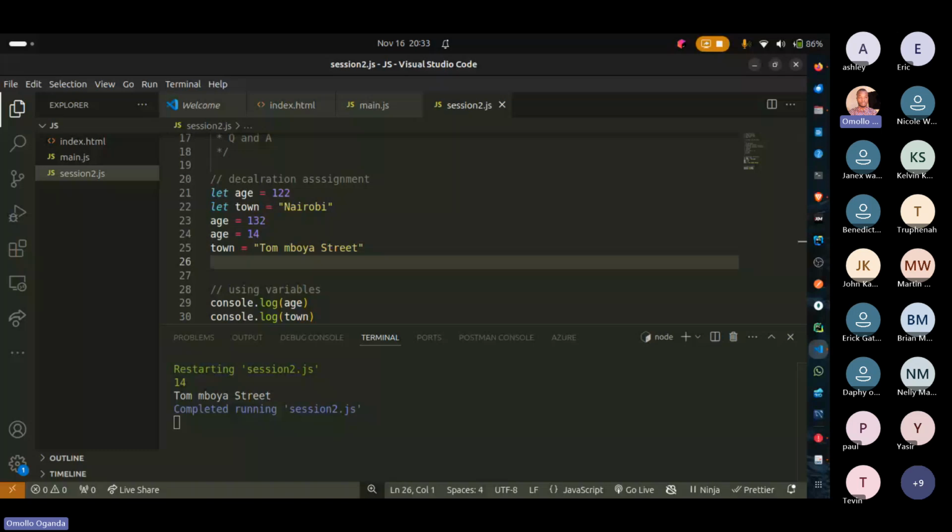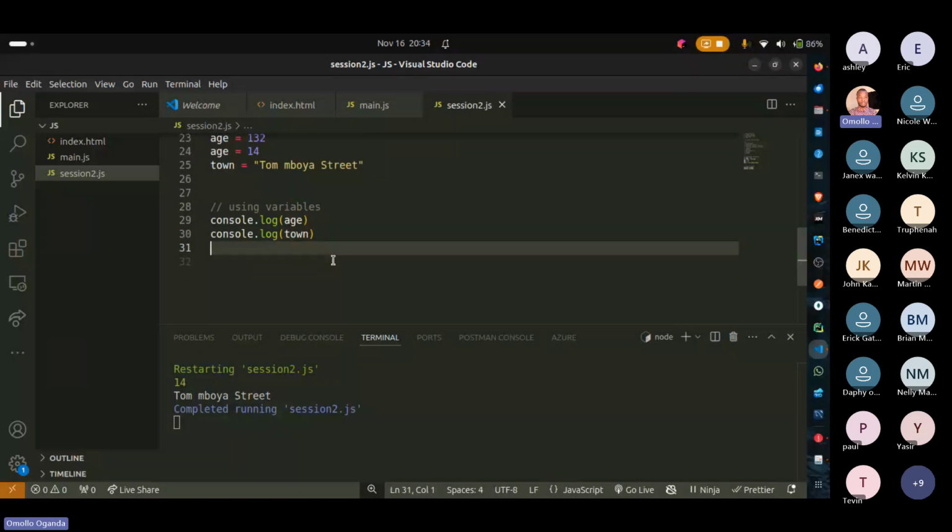So the next thing we are going to look at here is types of variables or variable types.